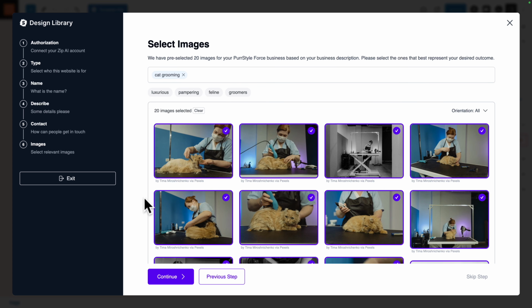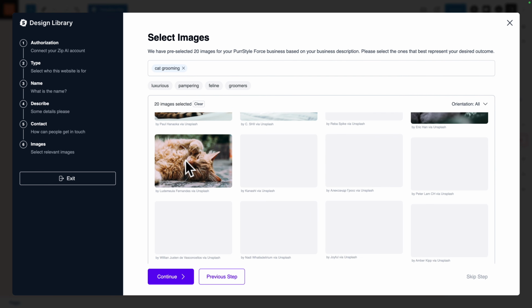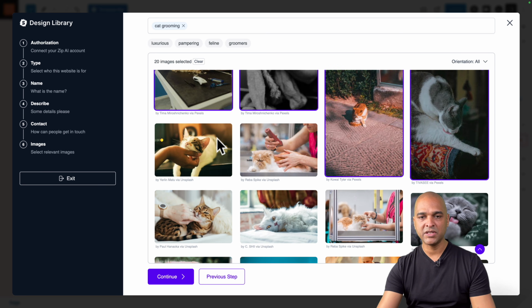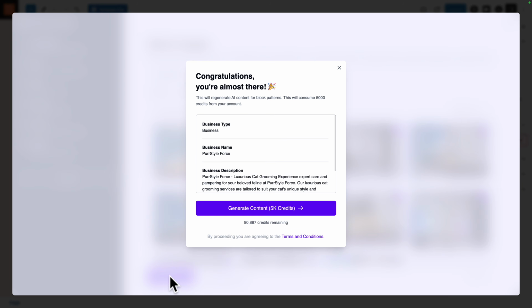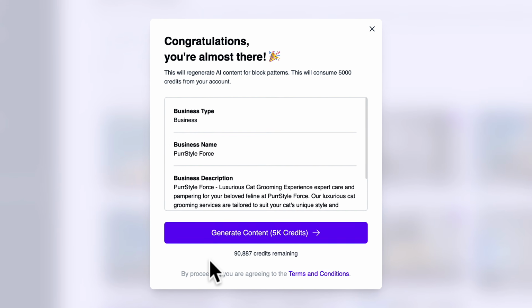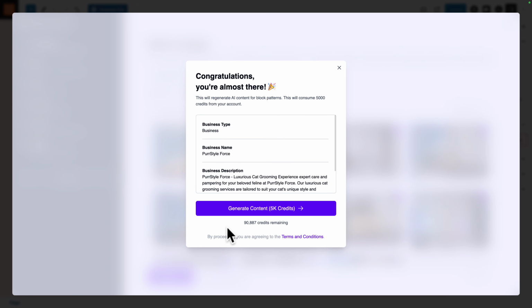So here the AI determined that it was about cat grooming and gave us those images. Now you can select and deselect images, or you can select different tags, but we're going to leave it as it is. Next, click on Continue. And next, click on Generate Content, but it's going to cost 5,000 credits. And as mentioned before, then you can use all the different patterns, all AI generated. So let's click on Generate Content.